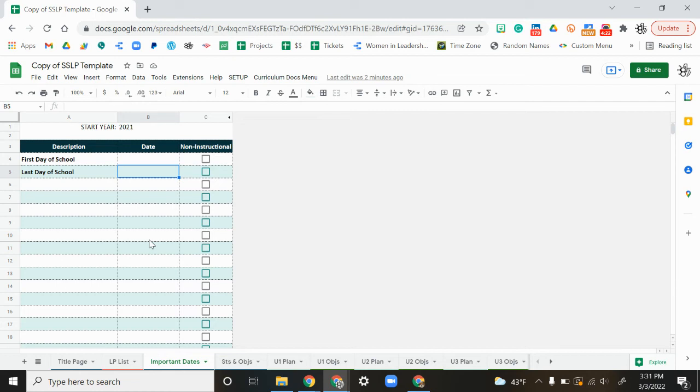You can also list days that you might want to show up on your calendar, even though they are instructional days. You can list field trips, etc. Just make sure that you keep that first and last day of school right there in those first 2 rows, and then check off any days that are non-instructional days.